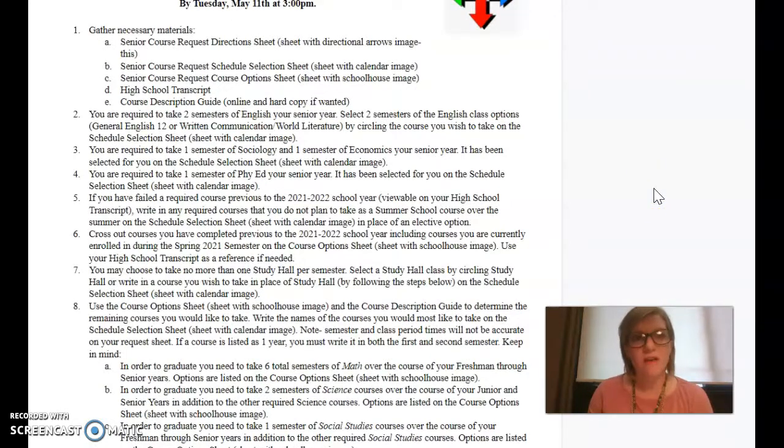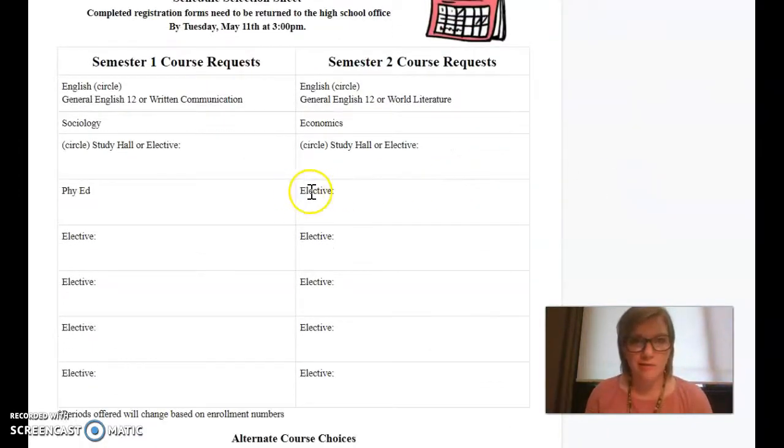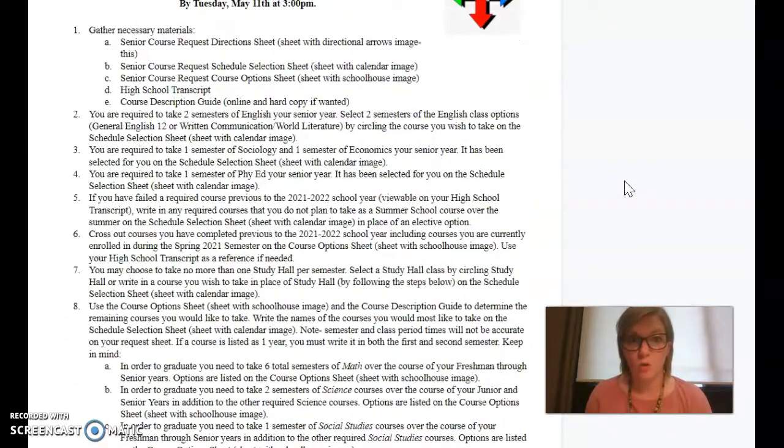Step number 5, if you failed a required course previous to this school year, and you can find that out on your high school transcript that you should have, what you're going to do is cross out where it says elective, cross out that puppy, and then put the name of that required course that you need to take on that sheet there.